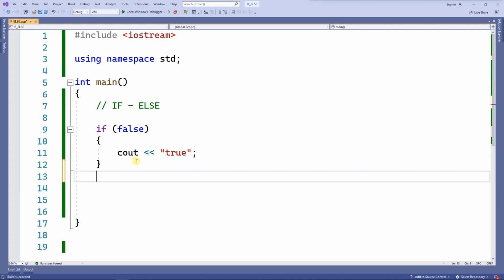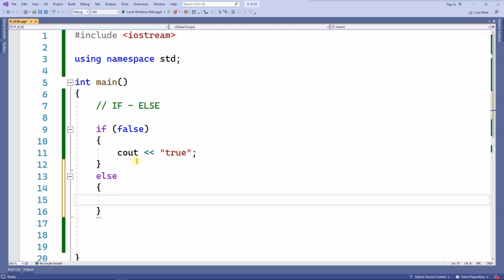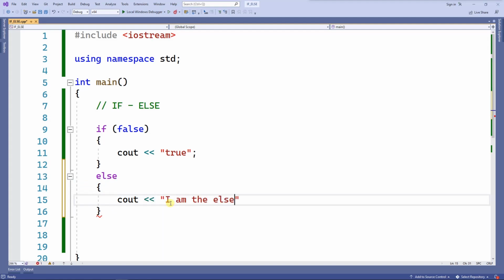Now, the second part here is the else, and the body of the else gets executed if and only if this part does not get executed. If this is false, that means the else will get executed. If this is true, then the else will not get executed. So I'm going to put a message here, say I'm the else.